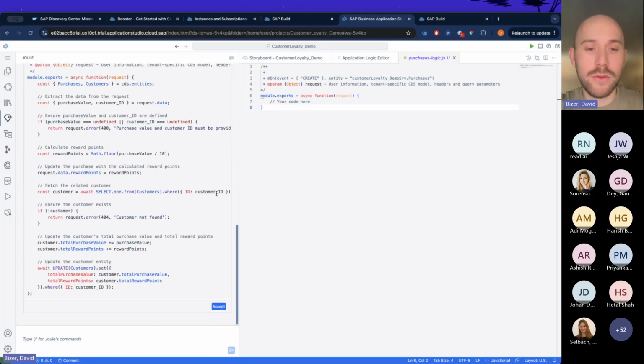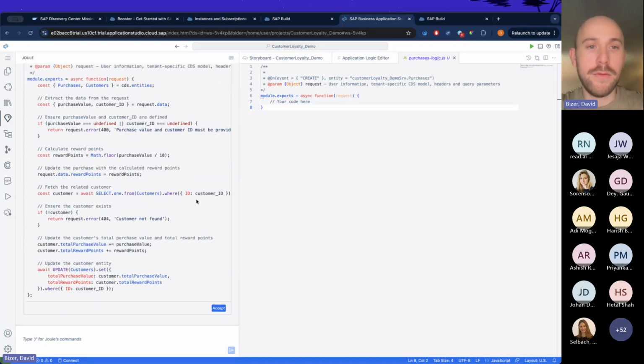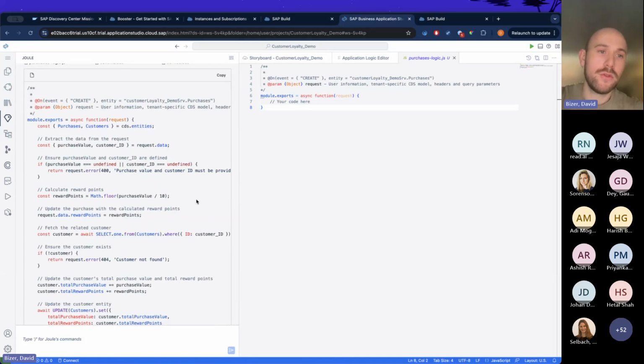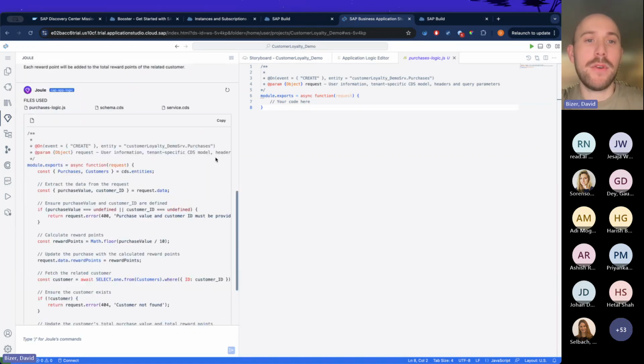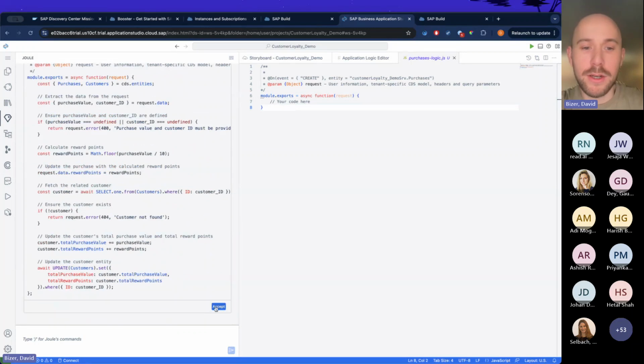Of course, you should check that every time, because Joule in most cases provides different output sometimes, but then you also have the option to regenerate the prompt until you are satisfied.